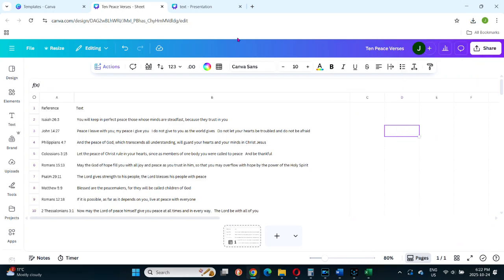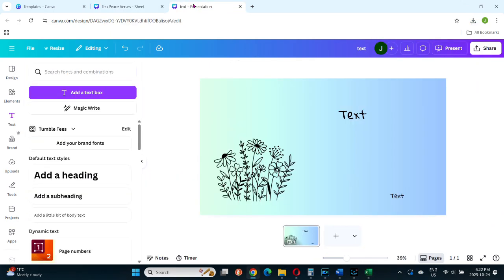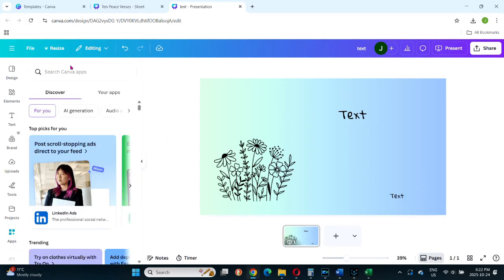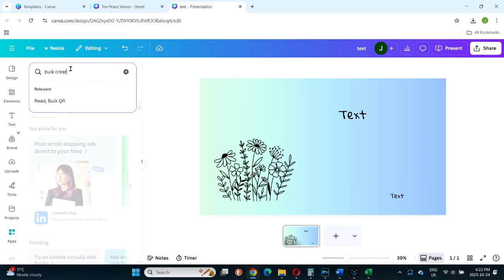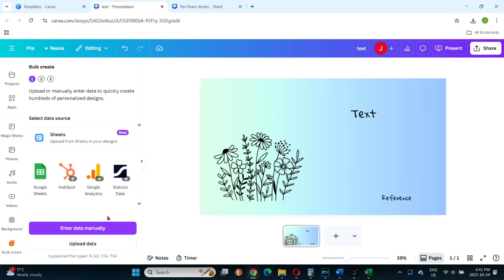Let's go back to the design we first created. Look over to the left side toolbar and click on the apps icon. And once it opens, type Bulk Create in the search bar. Click on it to open. This is where the Bulk Create magic happens. It is here you will upload your CSV file, and you have several choices.